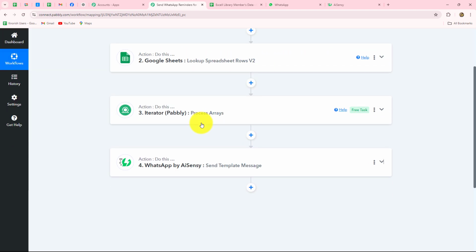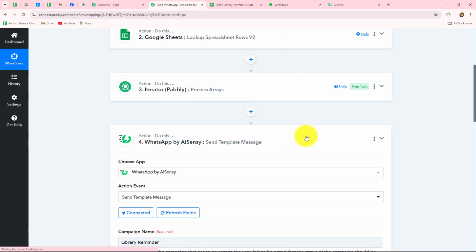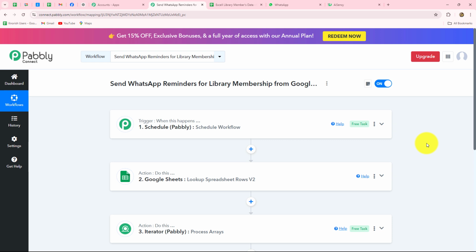Here we have set up the connection successfully. We have set up the integration. Therefore, only a single message is sent currently. But when the workflow is going to run in real time, automatically all those members who have their payment status as due will receive the personalized WhatsApp messages on their numbers. So I hope this automation is clear to you and it is helpful for you.